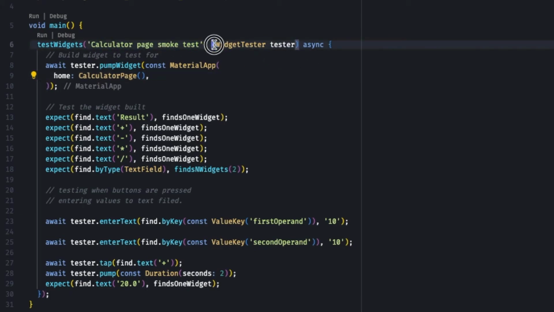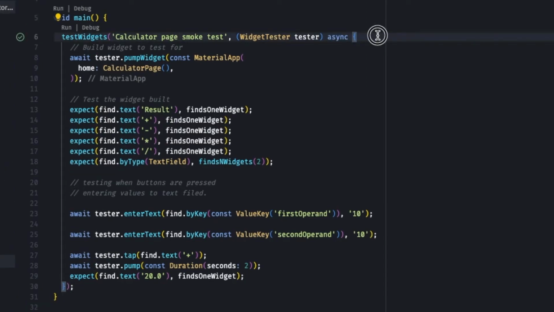Then there's a callback method you should write. The method takes in the tester, a WidgetTester, is asynchronous, and this complete thing is inside curly braces, right? The widget tester is responsible for testing all this, so we are using tester all the way. The syntax will be testWidgets, calculator page smoke test, then the WidgetTester async method opens. As you can see over here, the method ends with this one.